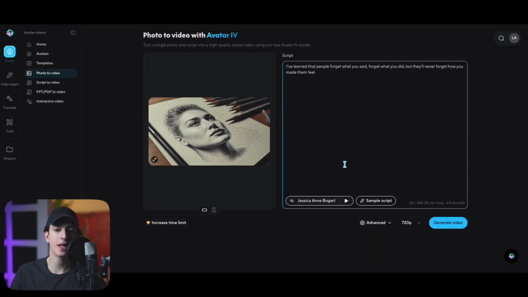So you can actually preview the whole script with the voice that you've chosen by clicking on the play button. So let's click on the play button. I've learned that people forget what you said, forget what you did, but they'll never forget how you made them feel. And as you can see, it also adds some emotion behind it. It doesn't only read the script, it also adds emotion behind it, which is crazy.